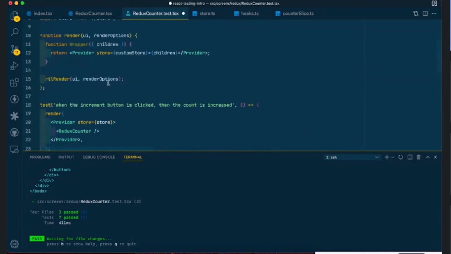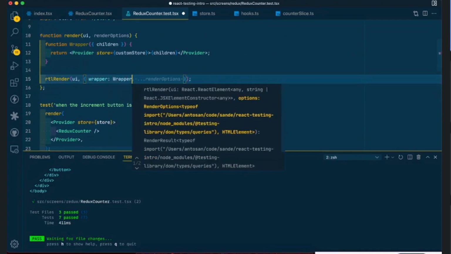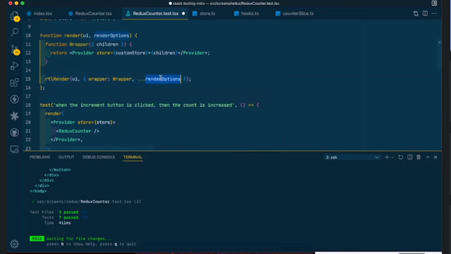So what I'll do is the same thing. We want to create the same functionality. Wrapper is part of render options right now. So what I'll do is remove it and create an object and call wrapper myself, and then pass in our wrapper component, and then I will spread all the other render options afterwards.